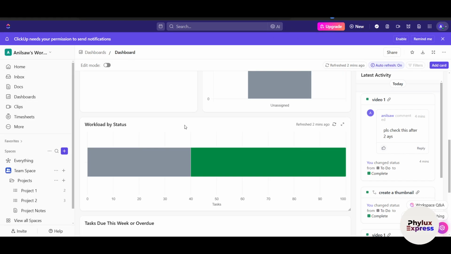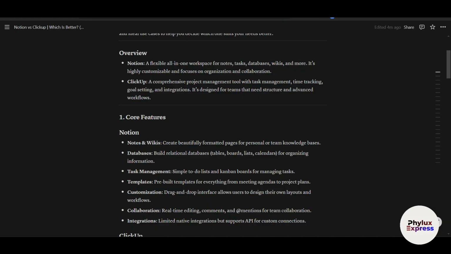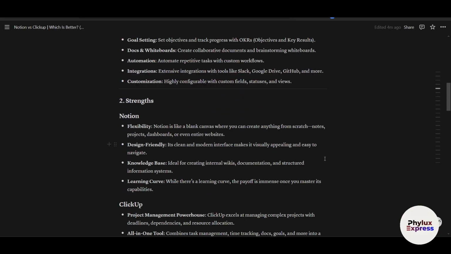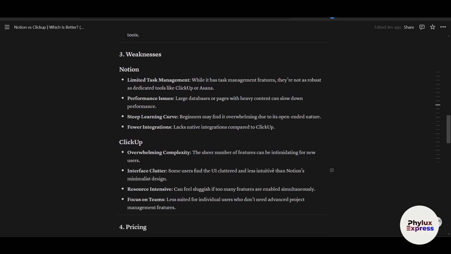Large database pages with heavy content can slow down your performance, which I don't like in Notion. So in Notion, I write for note purposes. I use it a lot because, as you can see here, just for the notes, I mention it here. You can see I mentioned the weaknesses and everything, right? Steep learning curve, you have to learn a lot.